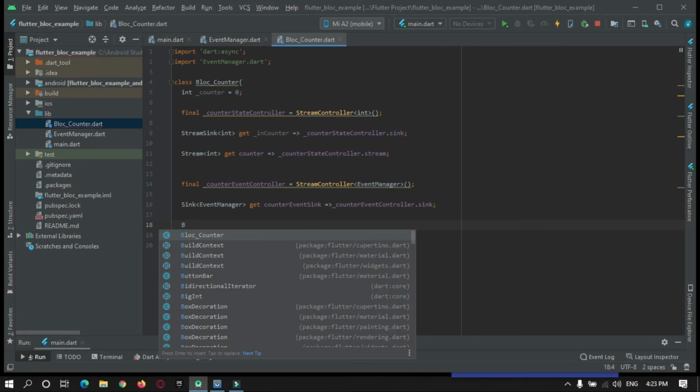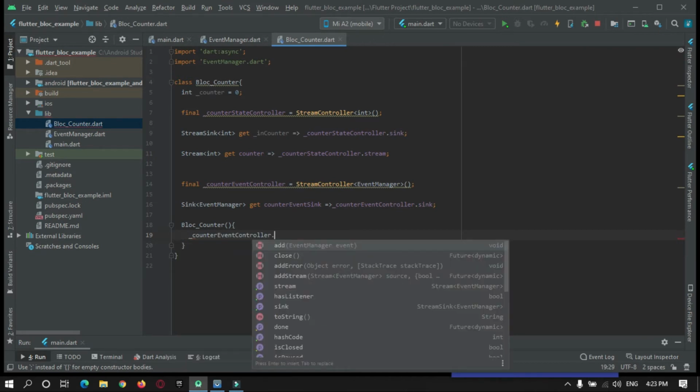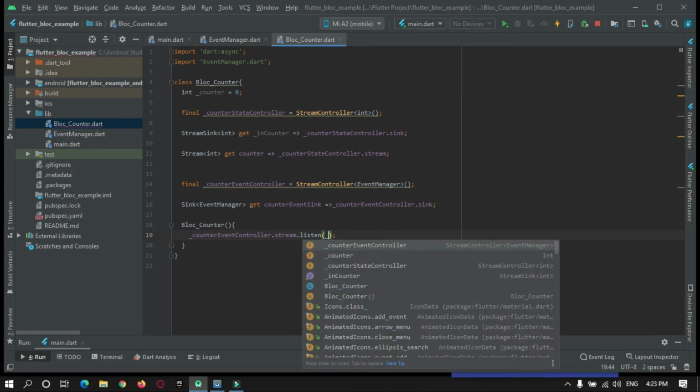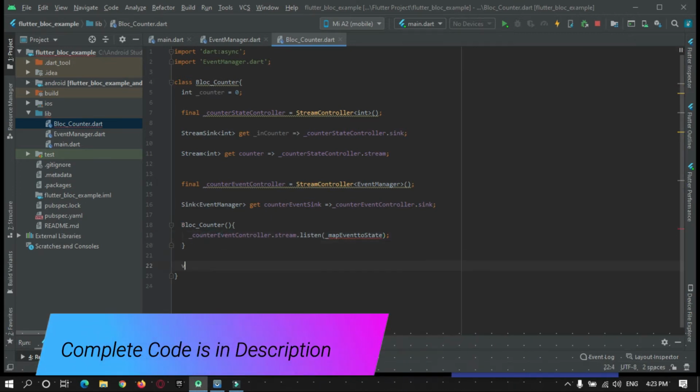Okay, so we need a constructor: counter event dot stream dot listen to the event. Here we can simply pass a function, that is mapEventToState. This is a function that we will build, we will create here, void.